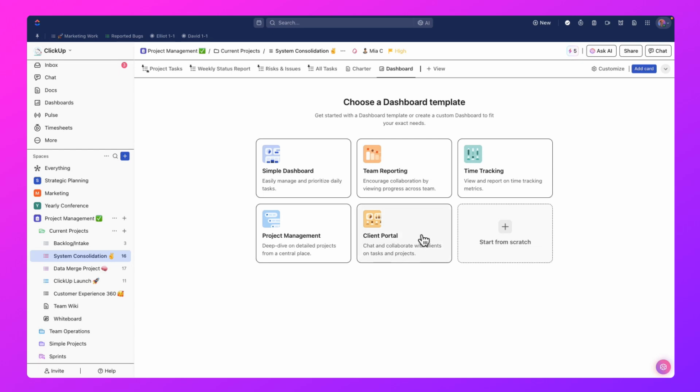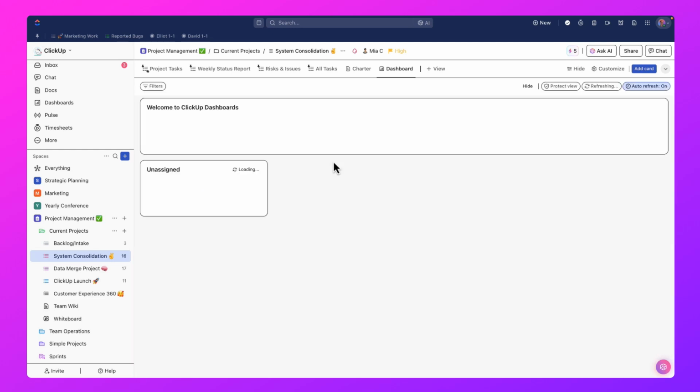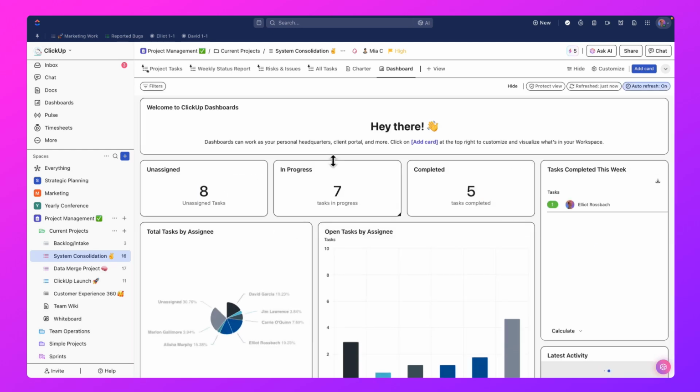If you're looking for getting updates on what's going on with all the team members that are contributing to a project, team reporting is a really great starting place. If you've got a project or multiple projects that you want to have oversight on, the project management template is also a really great starting place. For today, let's just stick with the simple dashboard so we can demonstrate a couple of card ideas and dashboard ideas for you. So let's go ahead and click on the simple dashboard here.